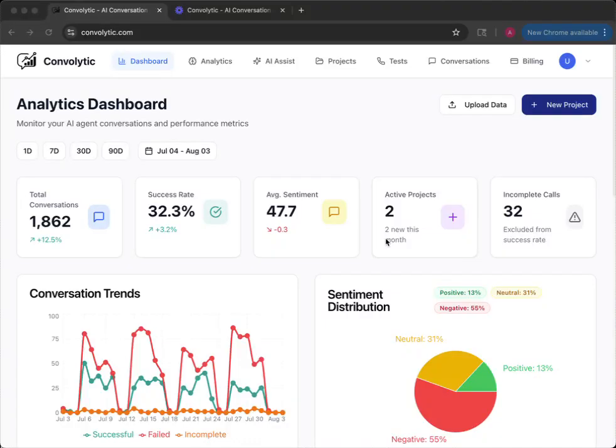Here's a brief overview of Convolytic. So once you set up your first project and have data flowing in, you're going to have an analytics dashboard whereby you can see the total conversation within a set period that you can pick here, your success rate, your average sentiment as it relates to a 100 score, how many active projects you have, and something that most other analytics services don't have, incomplete calls.